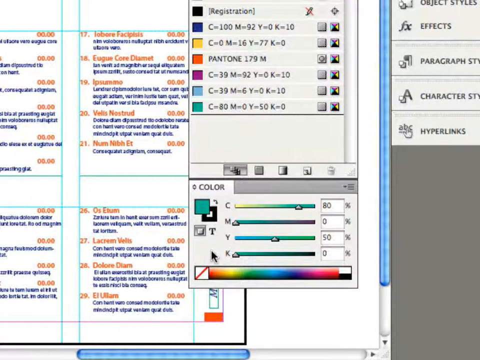Okay. So let's do another way to add a color. And that is via any of the styles dialog boxes. Oh, this is a tricky one. This is really obscure. Okay.